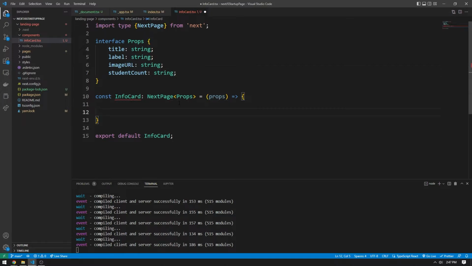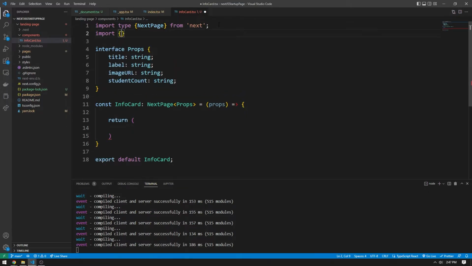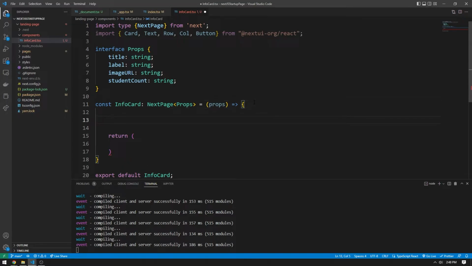This info card has an error because we're not returning anything yet, so we can fix that by just returning nothing, but then we're going to want to return something here as well. For these cards, we are going to be using the card component given to us by NextUI, so we can go to the top and import card. And I'm just going to import everything we're going to need here. We're going to need the text component. We're also going to need rows and columns, and also the button as well. That's all going to be from @NextUI/React.